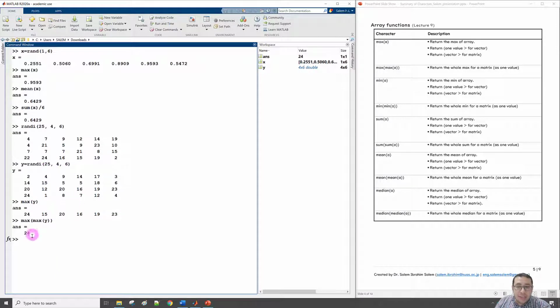So if we check this one, the maximum number is 24. If we check here, or if we check the vector, we can find that the maximum is 24. Similarly, if we estimate the mean for y, it will generate the mean in a column direction. But if we need the whole mean, we should write mean of mean of y and press enter.